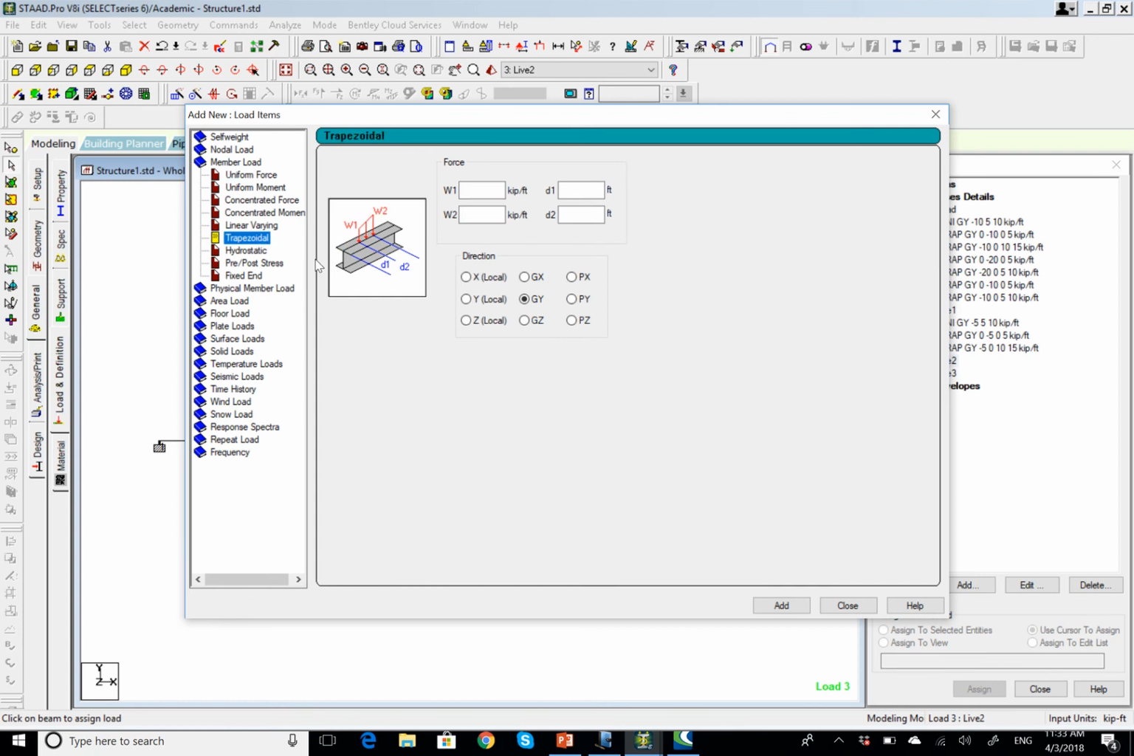And then we go to member load, and then we want to define 2 trapezoidal loads to define the triangular load. Okay, the first one starts with an intensity of 0 and ends with an intensity of -10 at a distance of 0 and ends at a distance of 5, and then add. And then the symmetric part of the triangle, it's the opposite. It starts with an intensity of -10 and ends with an intensity of 0. The distance is 5 and then 10. And then add and close.